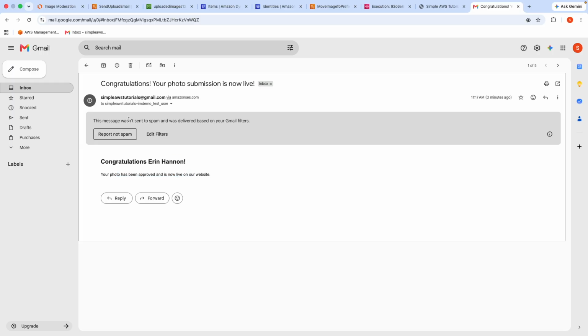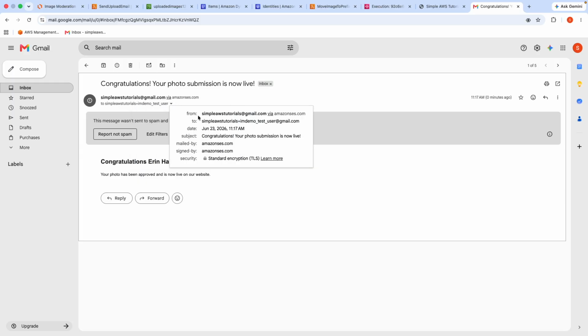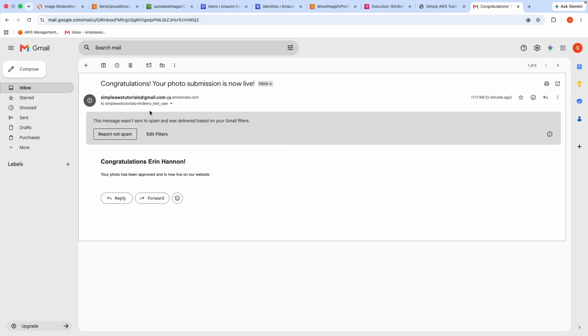And this email may go in your spam folder, because from Gmail's perspective, the to address and the from address are the same. Even though our from address is simple AWS tutorials at gmail.com and the to address is simple AWS tutorials plus imdemo_test_user at gmail.com, from Gmail's perspective, they are the same address. So sometimes it is possible that it will go in spam, and I have specifically configured for these emails not to go in the spam box. But in your case, if you don't receive the email, make sure to check the spam to see if it has come in there. Okay.